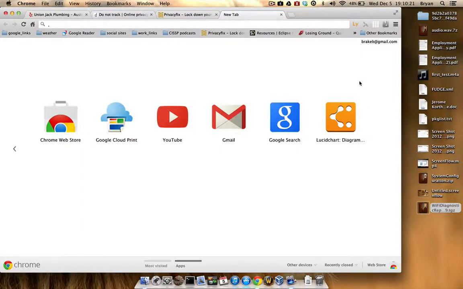So today we're going to talk about some Chrome browser plugins that allow you to protect yourself better on the internet by limiting what data is being seen by companies out there that might use it for purposes that you may not necessarily want it used for.